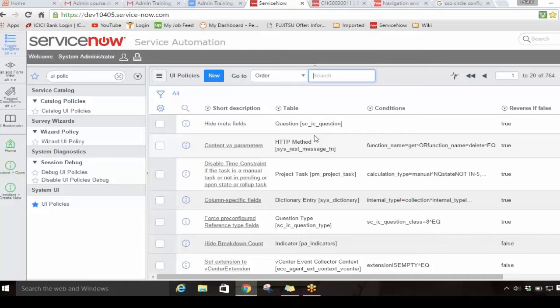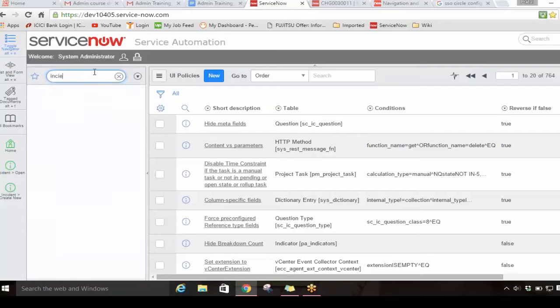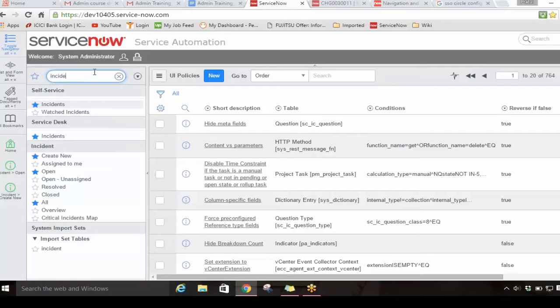So the main purpose of UI, there are three main purposes of a UI policy. You can make something read only, you can make something mandatory, or you can control the visibility of a field. These are the three main things that we do via UI policy. You can do other things also, but this is the main motto of a UI policy. So let's do one thing. Let's open one of the incident form.